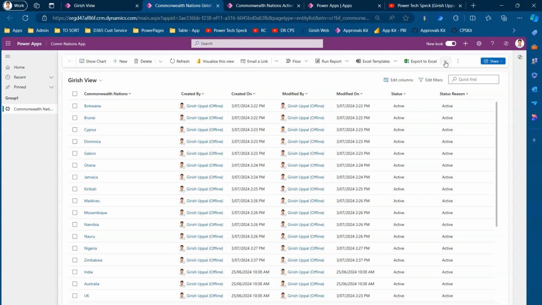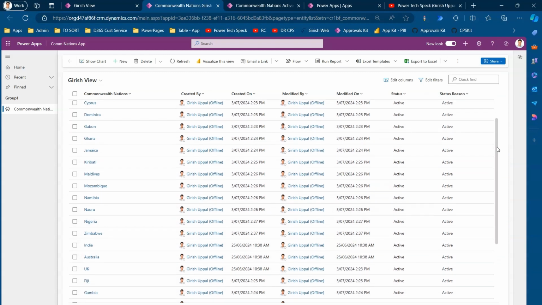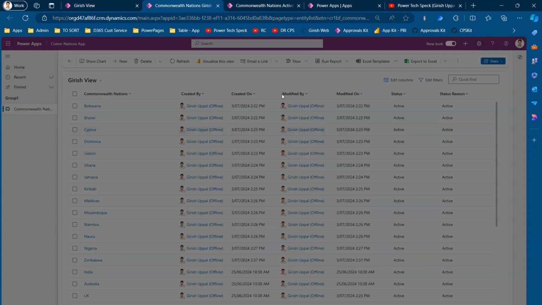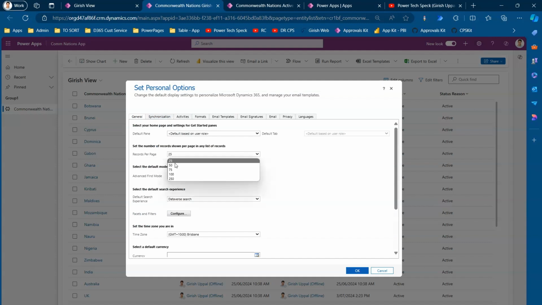Now if you see, export to Excel has a sub menu, and I can click on open in Excel online, static worksheet page only, dynamic worksheet, dynamic pivot table. If you see this particular view over here, it has 27 rows, right? Now I have an option over here. I can click on settings, I can click on personalization settings, and I can say records per page. I've selected 25 records per page, or I can select 50 records per page. So depending on your record, you can set your records per page.